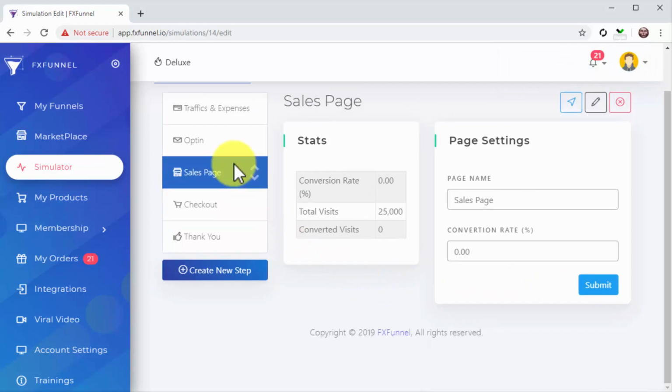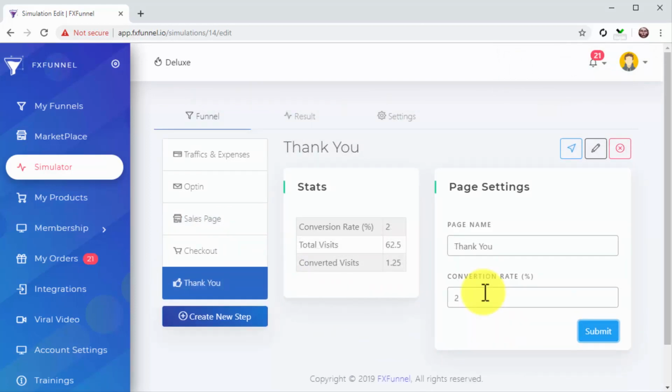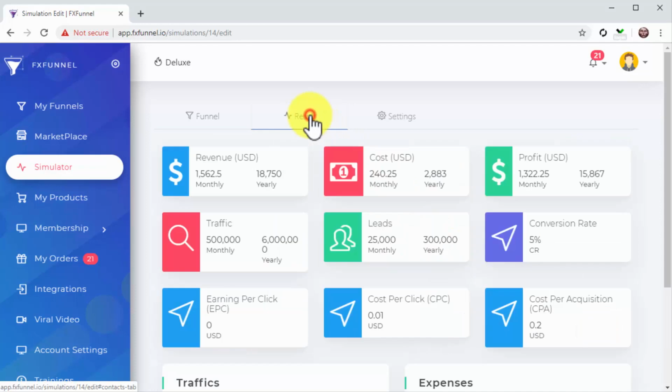Once you have added your traffic sources, your expenses, and your page metrics, click on the Results tab to see your forecast. In this page, you can see a detailed breakdown of your potential results. These results include monthly and yearly revenue, cost, profit, traffic, and leads. Other metrics included in the results are conversion rate, earning per click if it applies, cost per click, and cost per acquisition. You can use this information to test out possible results, and we recommend you go back to the funnel page to try out different traffic sources, expenses, and metrics so you can optimize your campaigns based on these results.